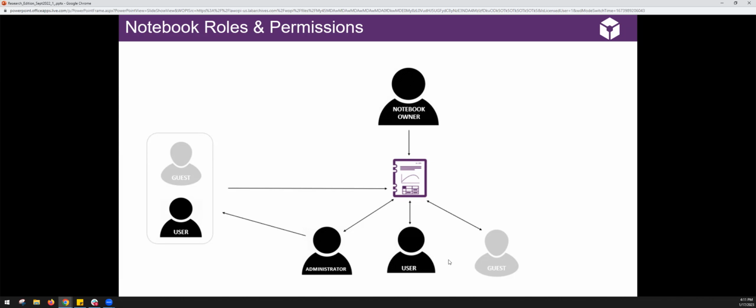The great thing is you can change roles. You can transfer ownership. You can adjust the permissions as you need. So you might set up the notebooks today, change your mind a couple weeks, couple months down the line. That's perfectly fine. You can always adjust that as you go.